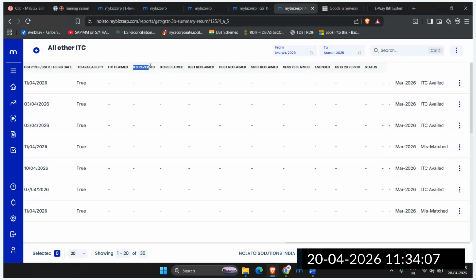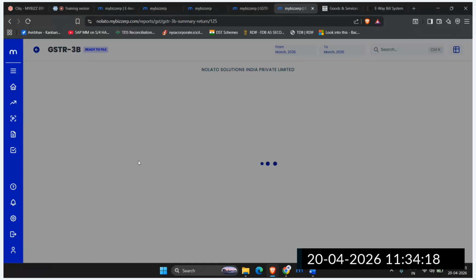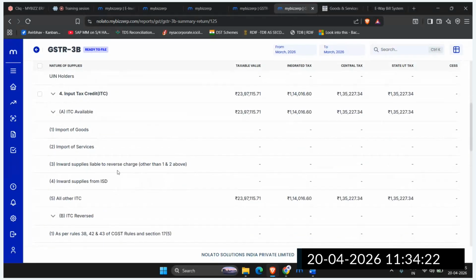Once you reversed, it will show you in which month you have reversed the ITC. If you have reclaimed, it will show you in which month you have reclaimed. Okay, Shiva, got it. Respectively, your 3B also will get updated. From here you can file 3B, na?